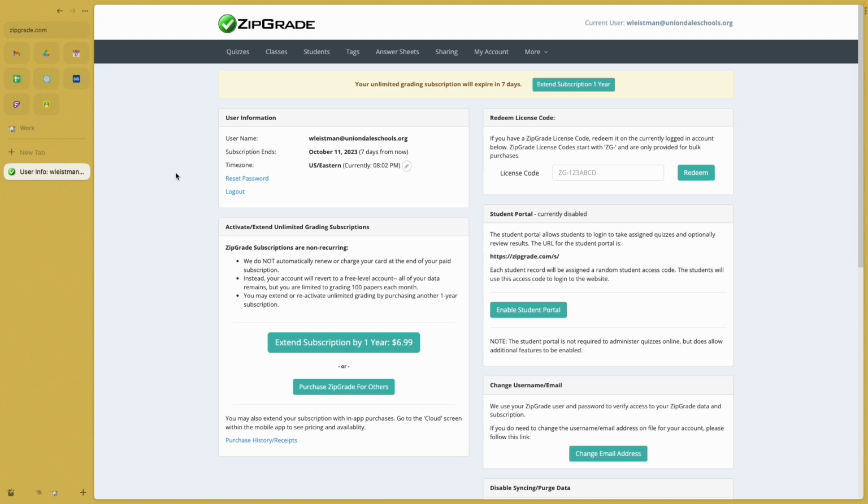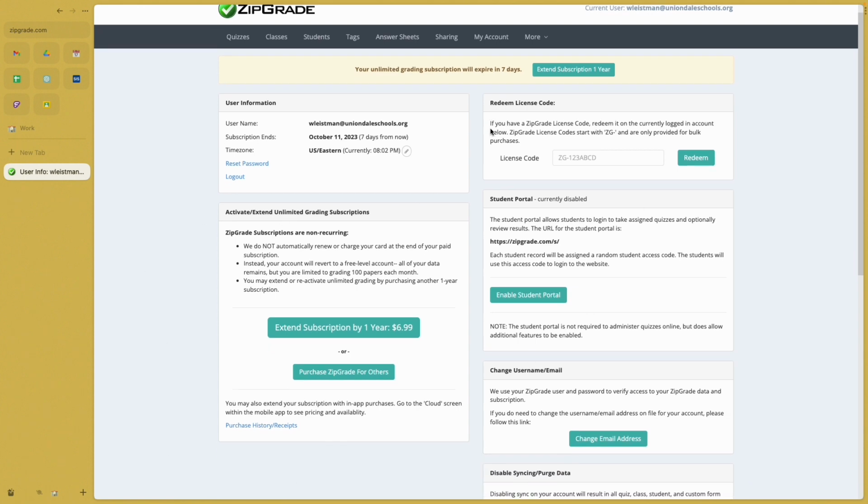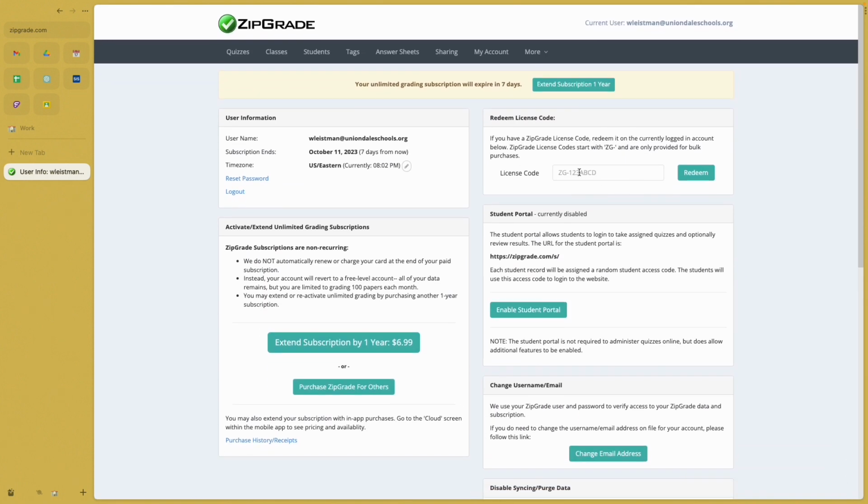So as soon as you log in, it's going to come up with a lot of stuff that we don't really necessarily need. And then over in the right hand corner in the top, you're going to see your redeem license code. If you haven't redeemed your free year yet, and by free I mean thank you Mr. Hollander for giving us that year paid for from the district. So the code that he put on the piece of paper that was in our mailbox would go right in here. Click redeem and you get unlimited scans for the year.